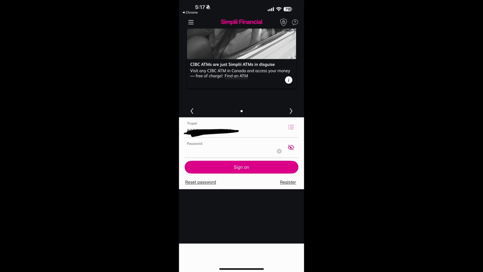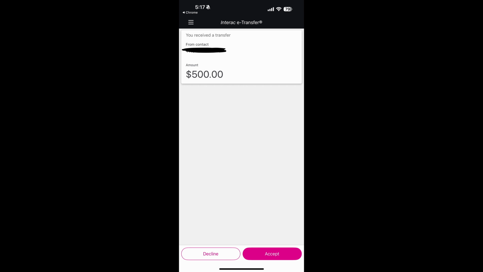Next, you'll be asked to sign in to your online banking account. Enter your login credentials and complete any security verification required by your bank. After signing in, you'll be shown details about the transfer, including who sent the money and the amount being sent. Take a moment to verify that everything looks correct. If the information matches what you were expecting, click Accept.